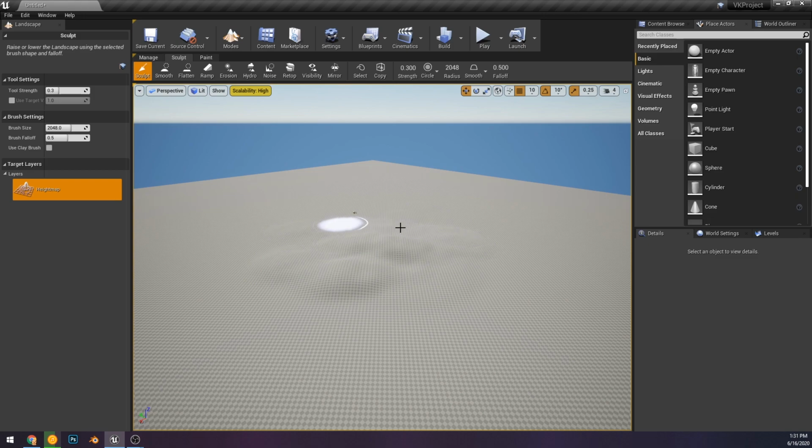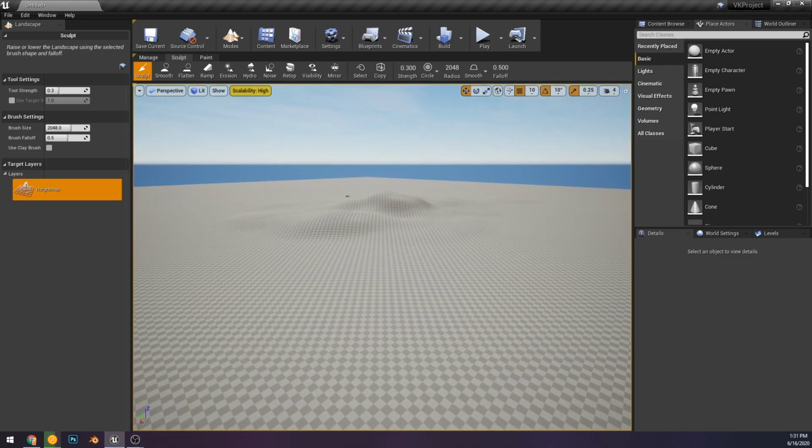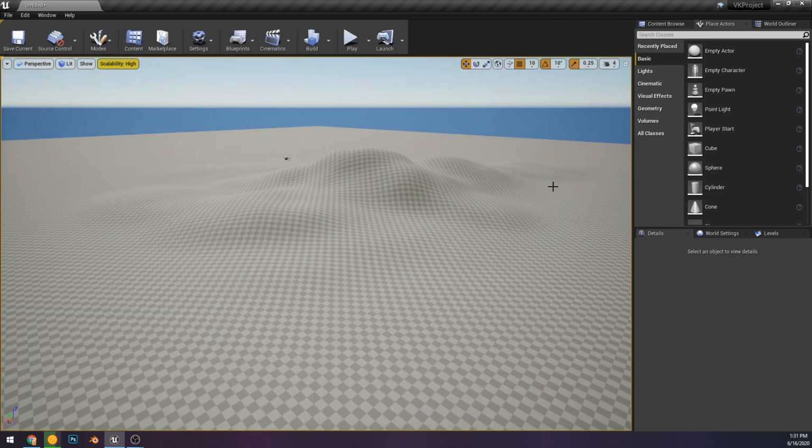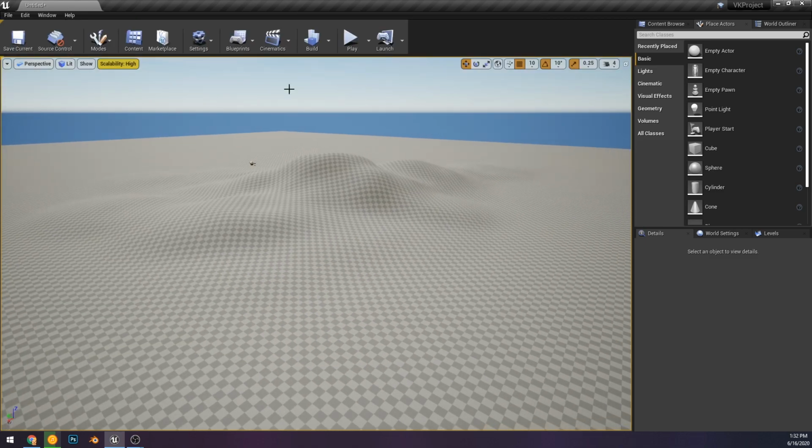We can now sculpt on here. A little hard to see. And be good, right? Like, you could sculpt like that, like normal. Okay. But that's not what we want to do today.